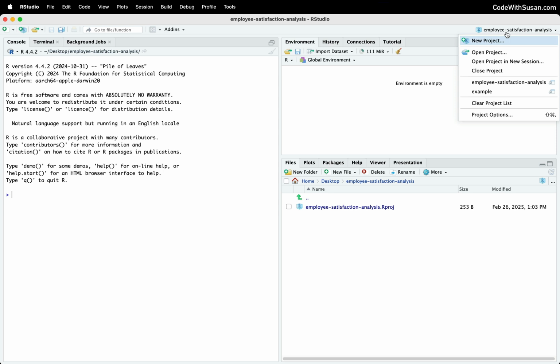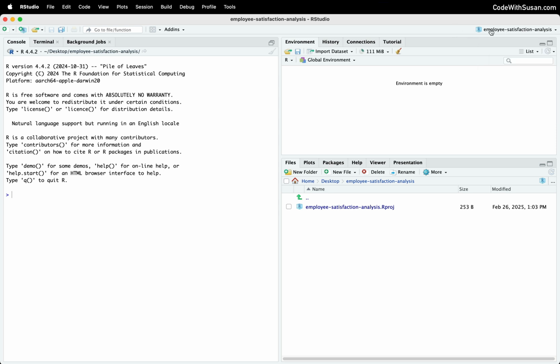If we were to click this, we could open other projects, we could create a new project, but of course right now we just want to stay in this current project. The other thing to observe is our working directory. Looking down at files, you can see it set our current working directory to be that employee satisfaction analysis directory that was created on our desktop.